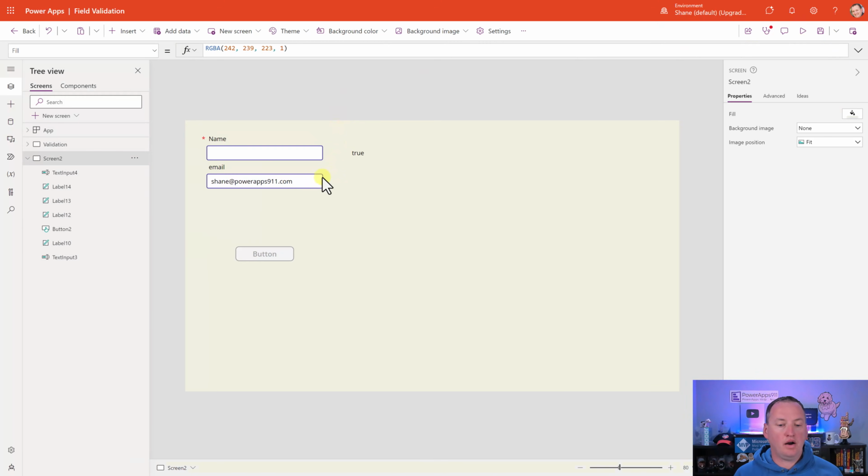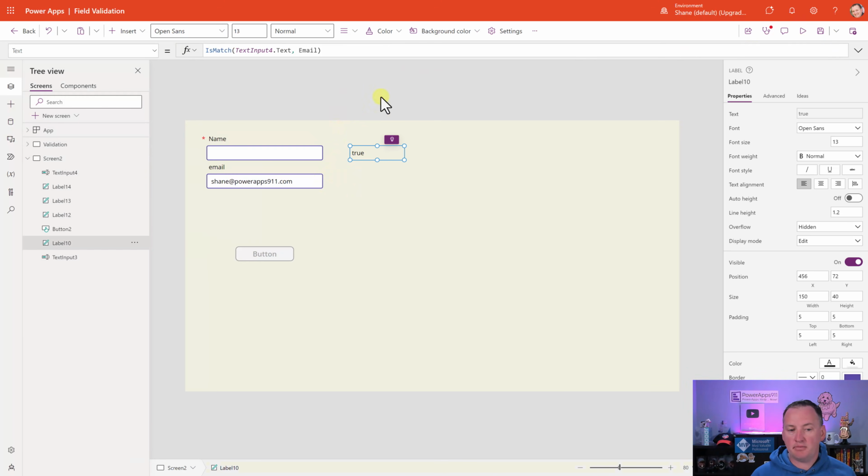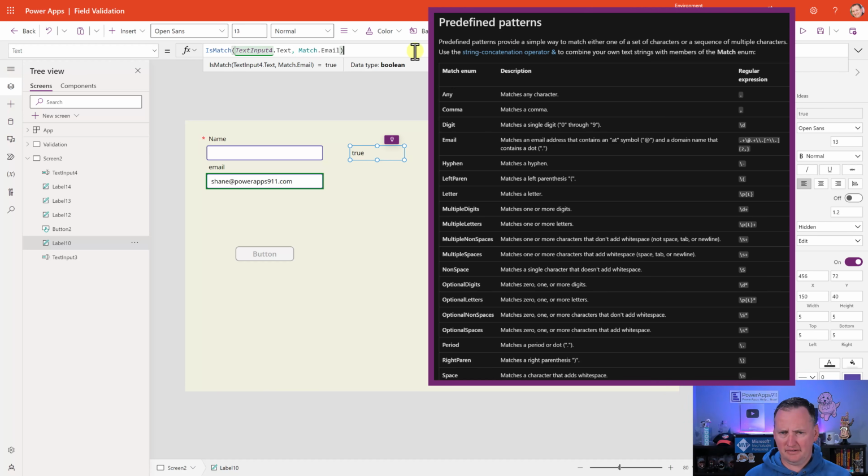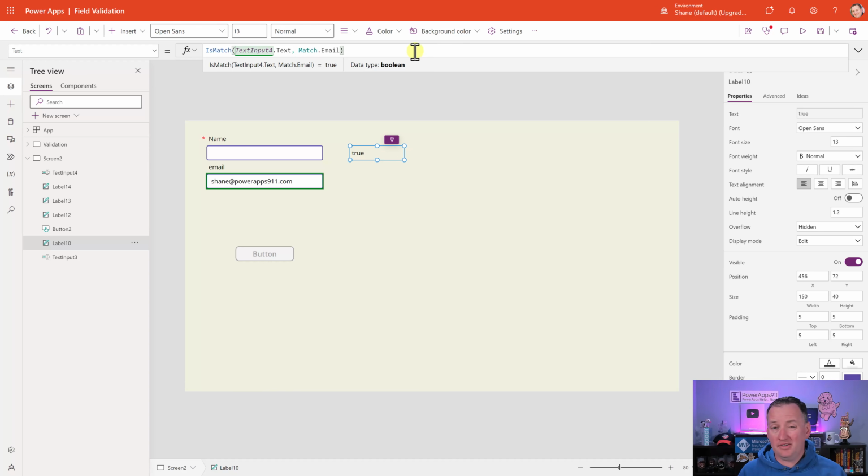IsMatch uses regex expressions. Thankfully, they have a bunch of them built in, like this match email. But it does regex, easy for me to say, expressions underneath the hood to see if it matches the particular pattern you want. So if you want it to match a phone number pattern, or INV and then 4 digits for invoice numbers, social security numbers, it doesn't matter. You can configure that, right? Today's session is not on IsMatch. We're not going to go into that too much.